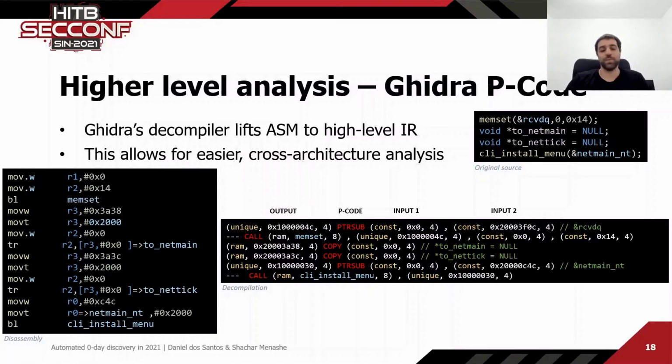And of course, this is a bit harder to discern, even as a manual researcher. That's why we have tools like the decompiler. But especially when you're using automated analysis, you have to convert it to a higher level anyway. You need to understand the function calls, the arguments, etc. So either you do it yourself by writing your own engine, or you use something like Ghidra's P-code analysis.